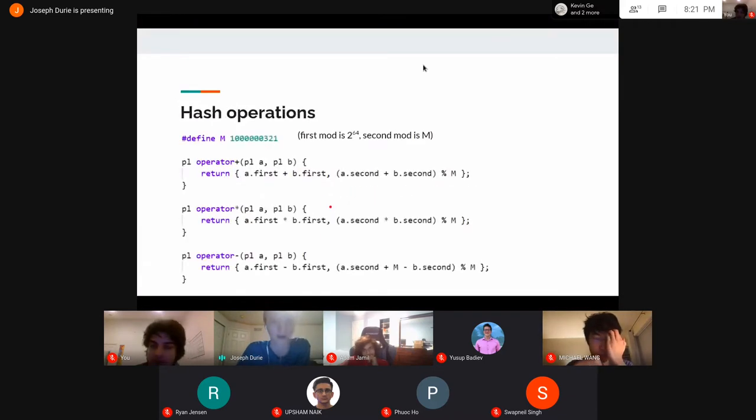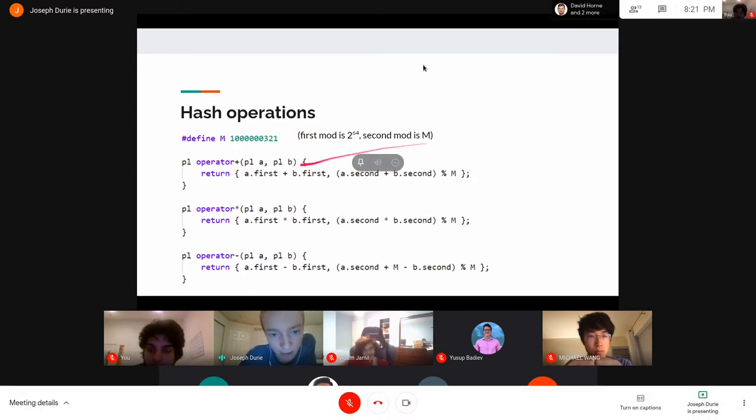The first thing we're going to do is define operations on the hashes. We're going to overload the standard operators for pairs so that we can directly add the hashes together and not have to split it into the first and the second and do the mod every time. In this case, our first mod is 2 to the 64 and our second mod is this number, which is a prime.